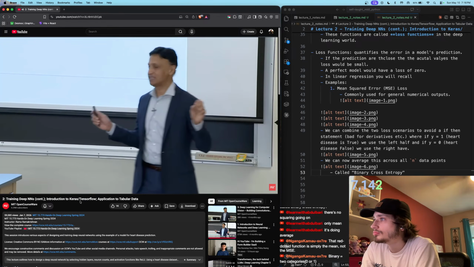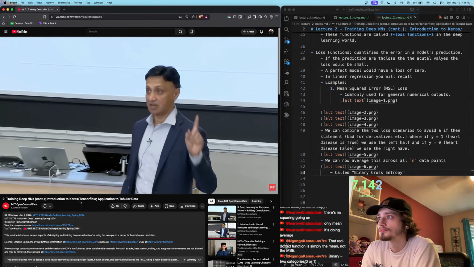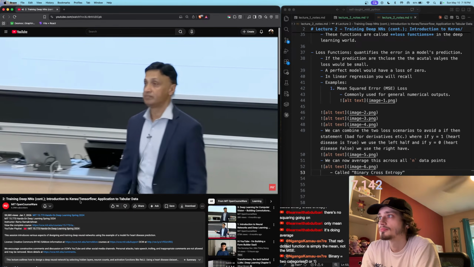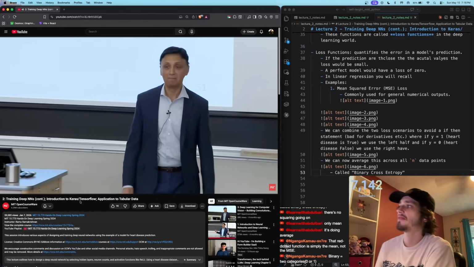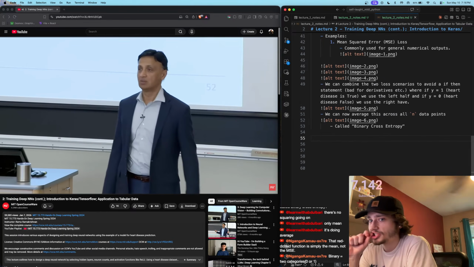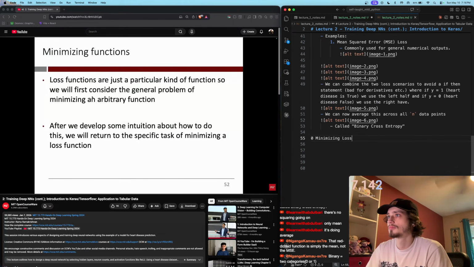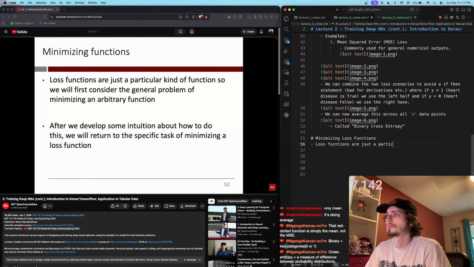So when you see this massive deep neural network built by Google for doing something or the other, if it's a binary classification problem, chances are they're using this thing. Okay? All right. So cool. Now let's figure out how to finally minimize these loss functions, because the name of the game is to find a way to minimize these loss functions. Now, loss functions are just a particular kind of function. So we'll first consider the general problem of minimizing some arbitrary function. Okay? And once we develop a little bit of intuition about that, we'll return to the specific task of minimizing loss functions.